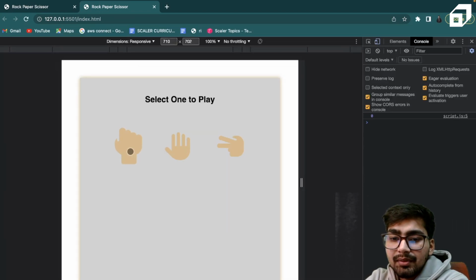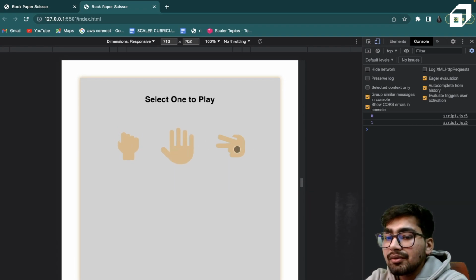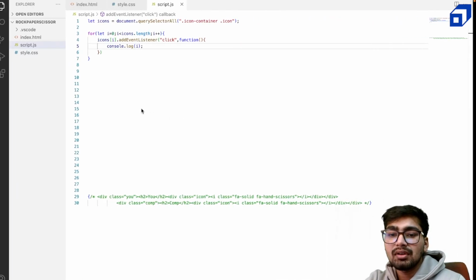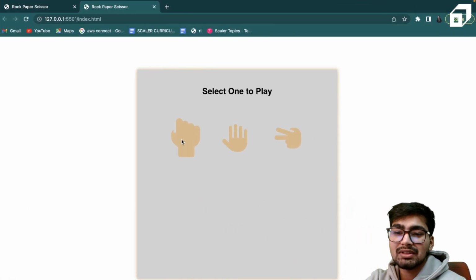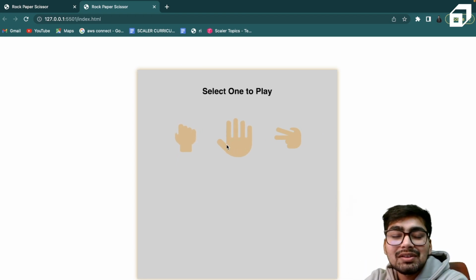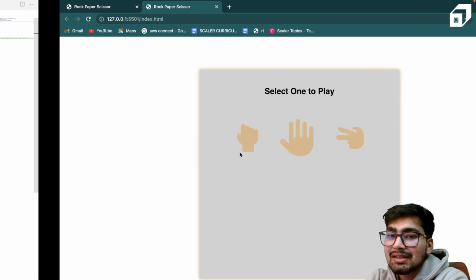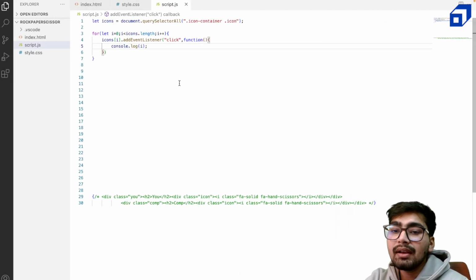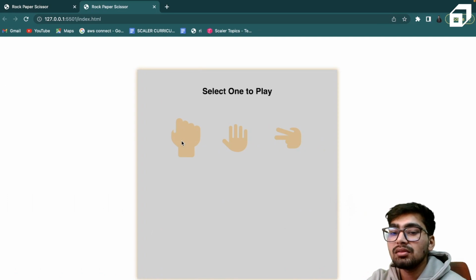So if I'm clicking on this, 0 is console, 1 is console, and 2. So just focus here, I'm going to use this i. When i is 0, that means rock is selected, right? When i is 1, it means paper is selected, and when i is 2, that means scissor is selected, right? And how am I representing these on the UI?